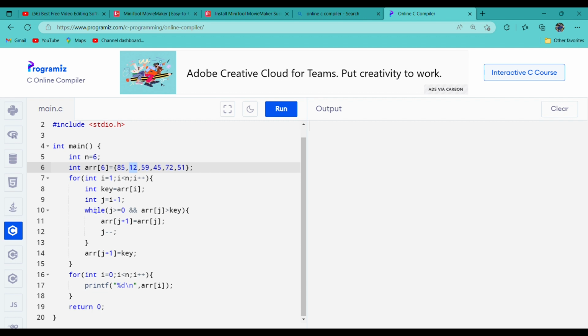Now here I take a loop, that is a while loop. Inside the while loop I declare two conditions, that is j greater than or equal to 0 and array of j value less than the key value.